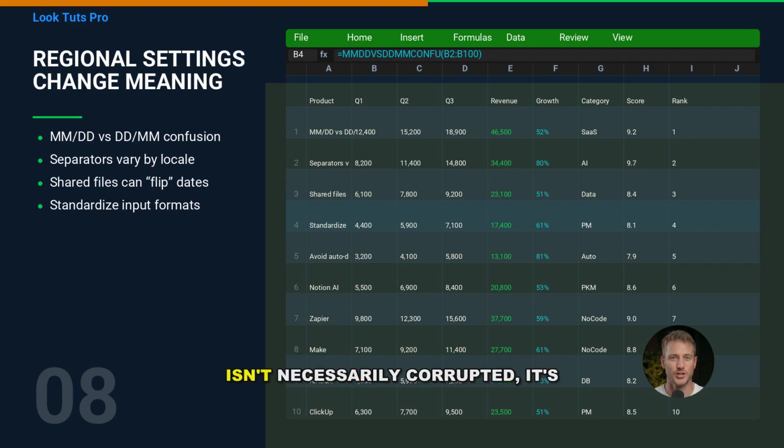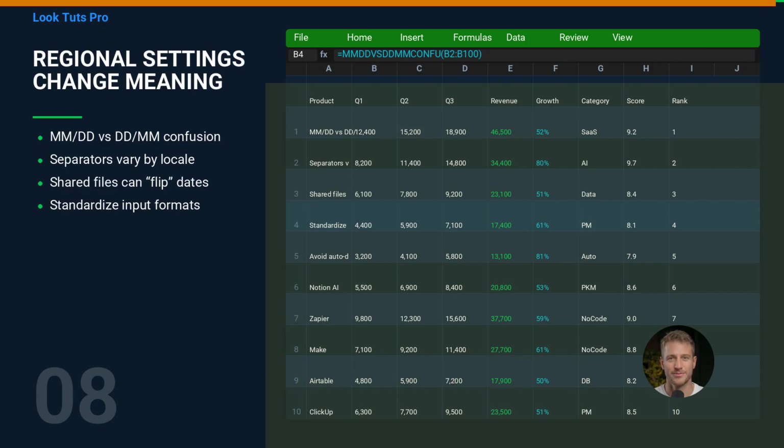The workbook isn't necessarily corrupted. It's being interpreted differently. The best practice is to standardize inputs. Use data validation with a required format. Use separate columns for year, month, day when accuracy matters. And when importing, use tools that let you specify the locale and the date format, instead of relying on auto-detection. If you collaborate internationally, this one topic alone can save hours of cleanup.